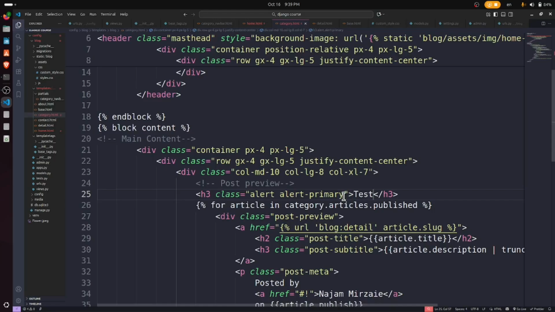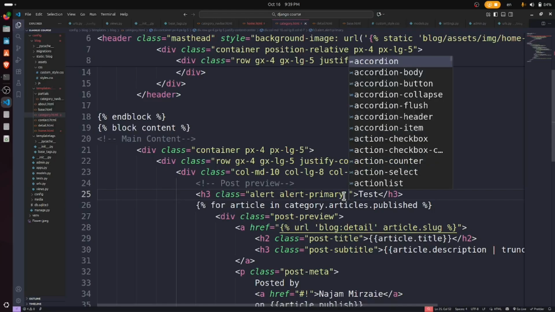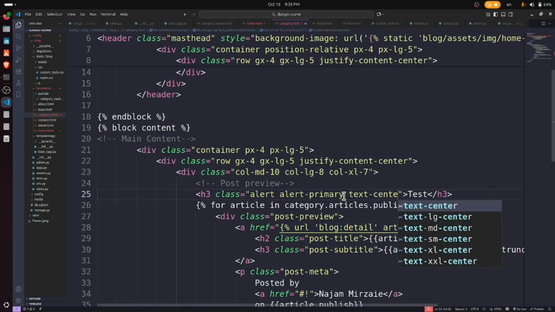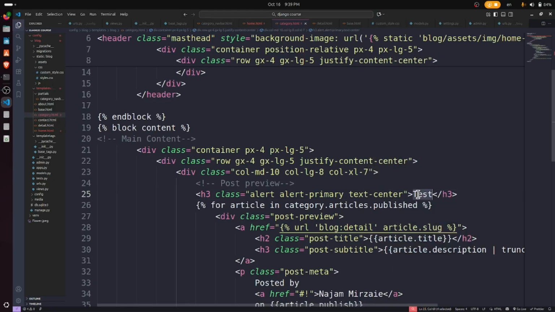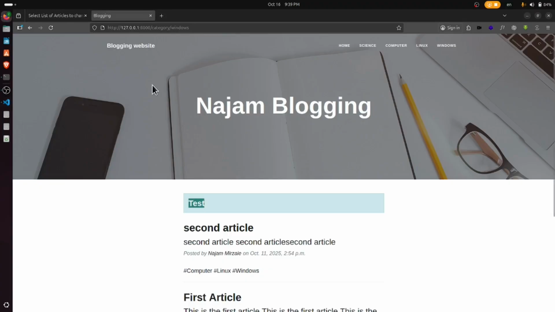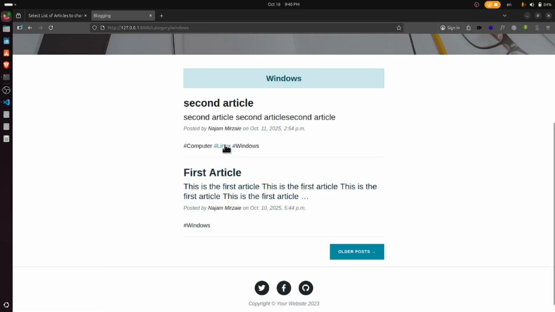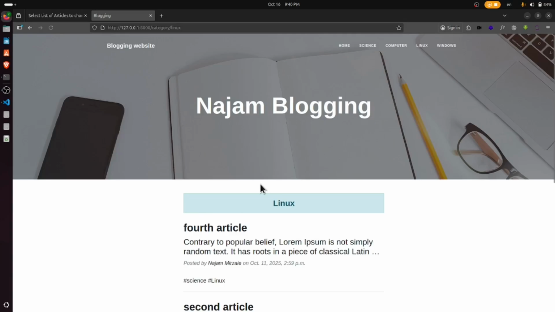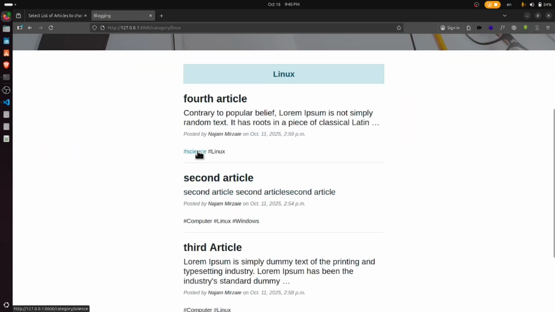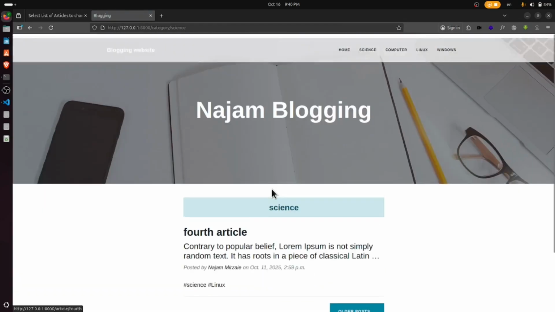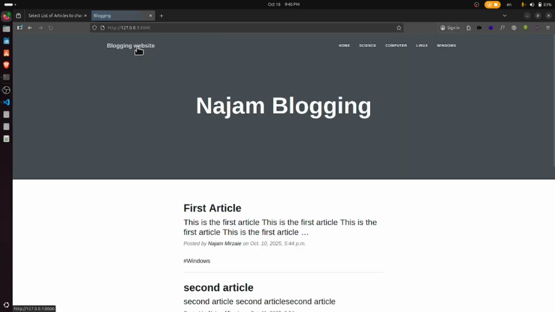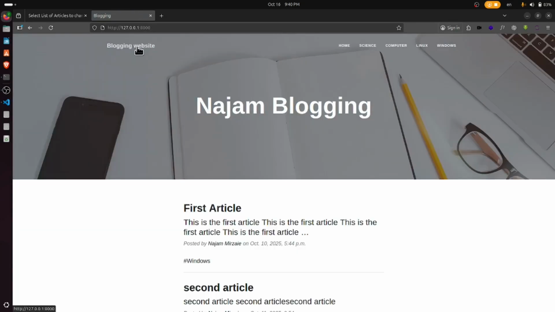Now I think the text should be in the center, text center, and instead of this, I want to have the category or title, Windows. And if I have Linux, it will show Linux. If I have science, all the things related to that will be shown here. It is one problem we had here.